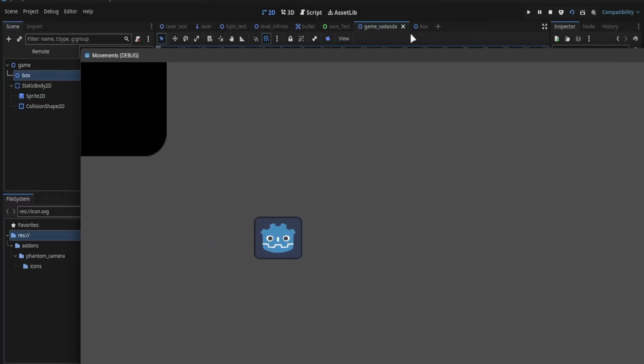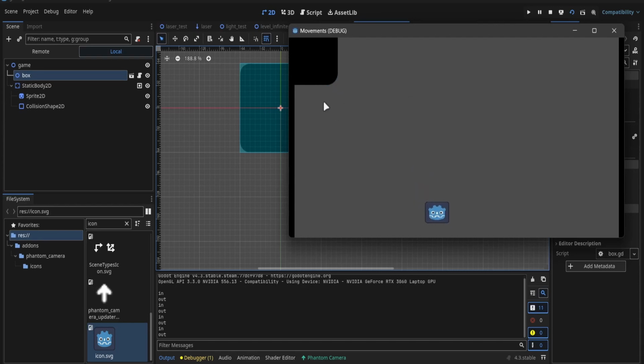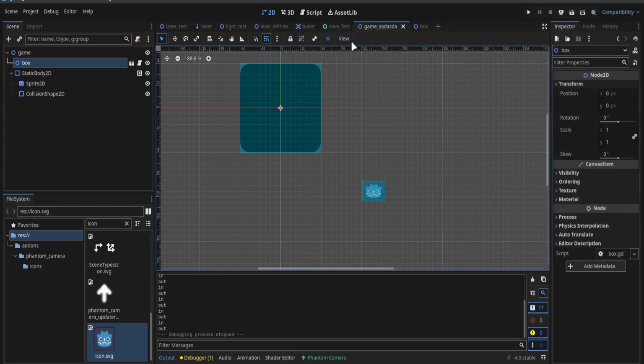Let me just reduce the size so you can see the console. This is kind of offset, my bad, and you can see in the output whenever I go in and out of the box. Now I need to fix some bugs, as you can see, so let's go back to the code.